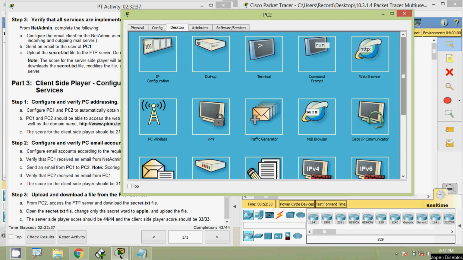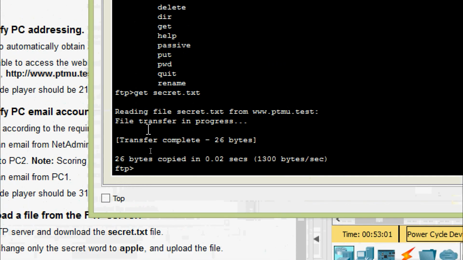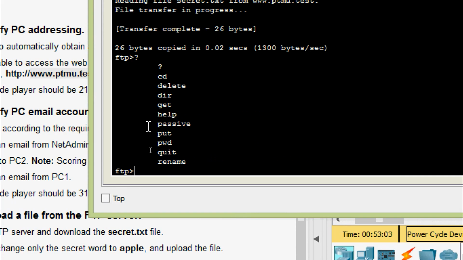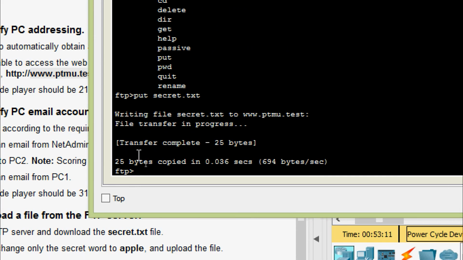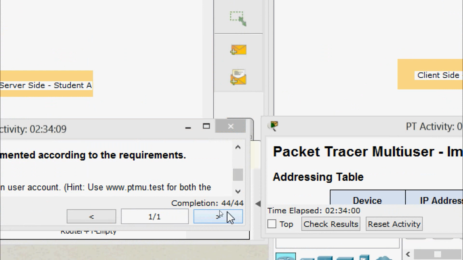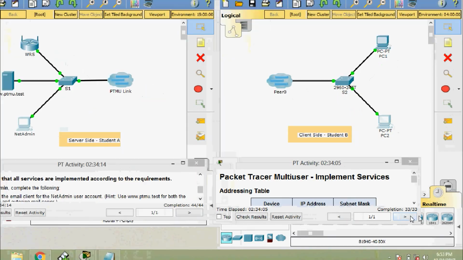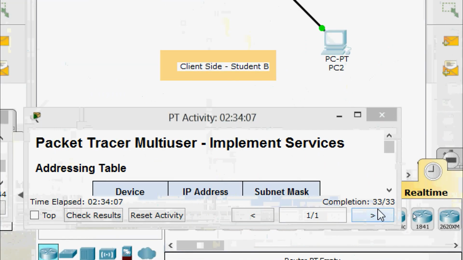Now we are going to upload this secret.txt file back to the server. Coming to command prompt, here is our FTP, so we are going to send it back. We are going to use put secret.txt. Here we can see transfer complete, 25 bytes. Now we will see the completion status. Coming to the server side, Packet Tracer completion status 44 out of 44. Great. Coming to client side, here we can see the completion status 33 out of 33.